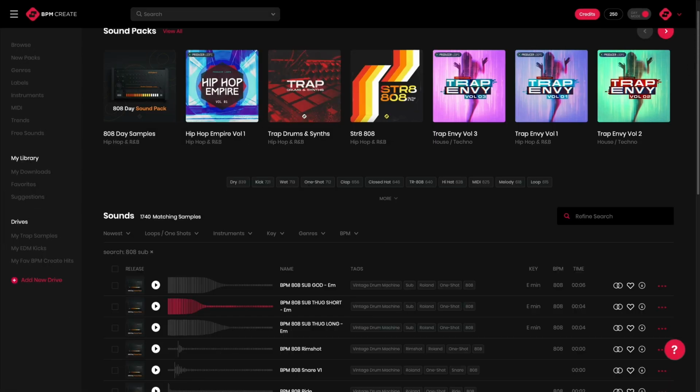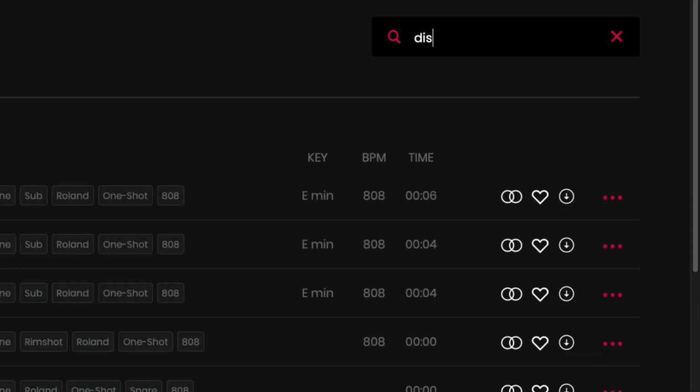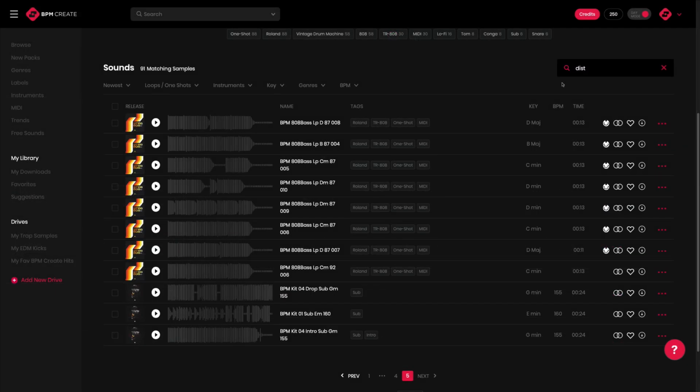Another way to refine and narrow down your search is by using this refined search bar. Here, you can enter more specific criteria about the sound you're looking for. In this case, I'd like a more distorted 808 sub, so let's type in and see what our results are. Nice. As you can see, we now have some heavy distorted 808 subs, which is exactly what I wanted.